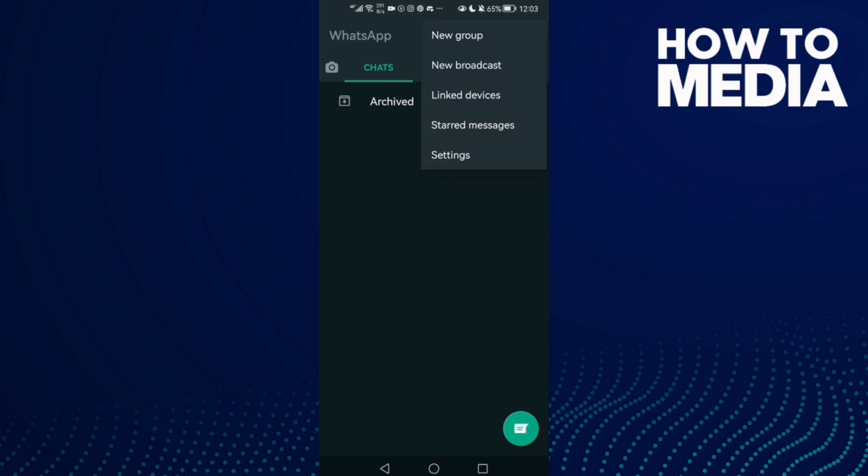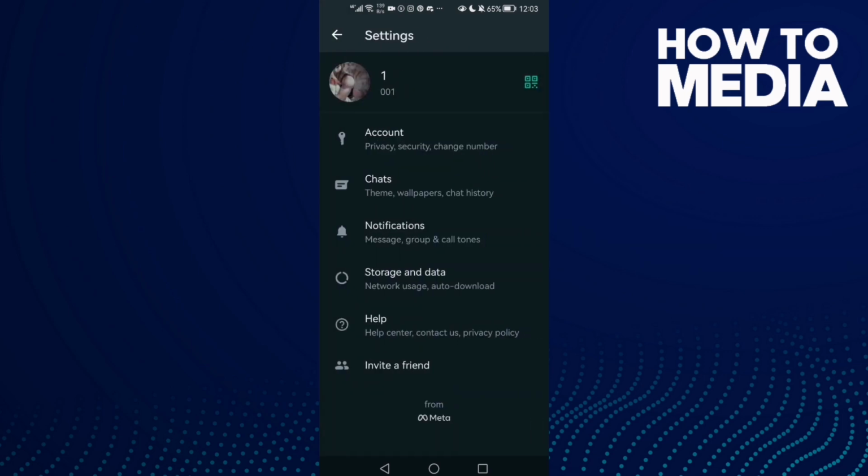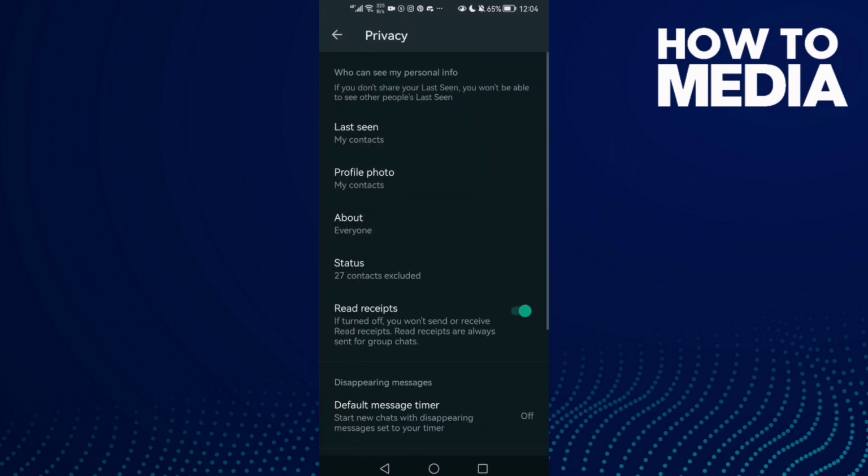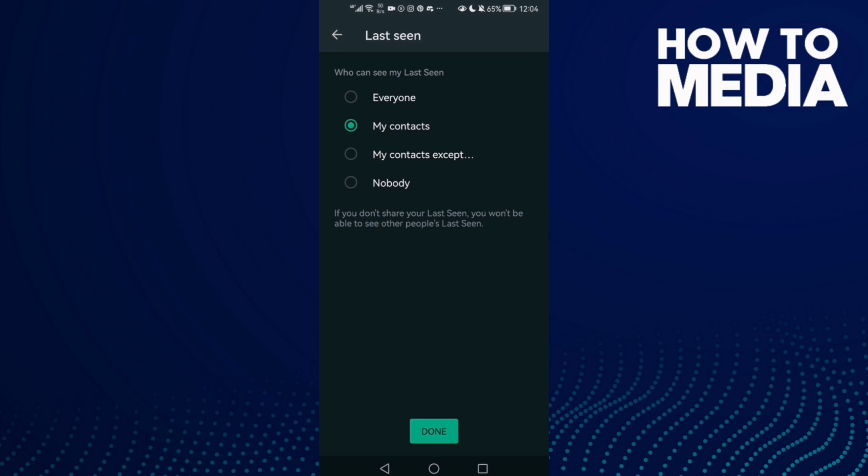Click on it and then click settings, and here you will find this one, accounts, and then click privacy. And now all you need to do is just click last seen and then click this one, the last one here, and click done.